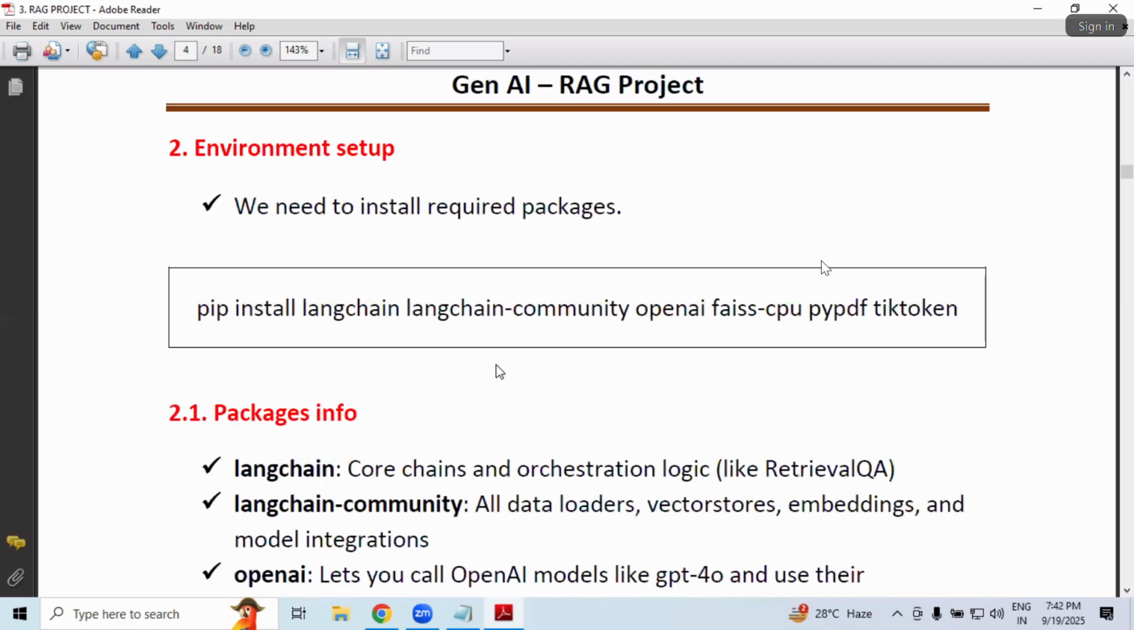Environment setup. First you need to install these required libraries. What is the first one? LangChain, LangChain community, OpenAI, FAISS-CPU, PyPDF, tiktoken. It's not TikTok, it's tiktoken. We need to install these libraries.